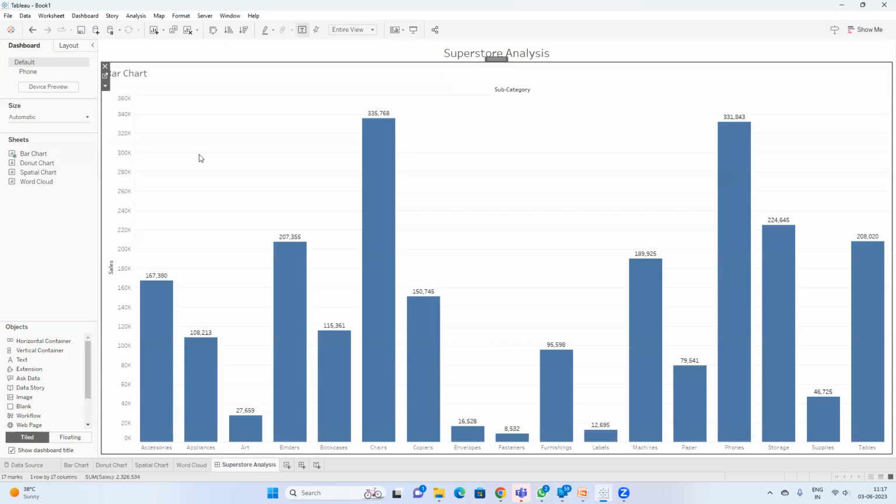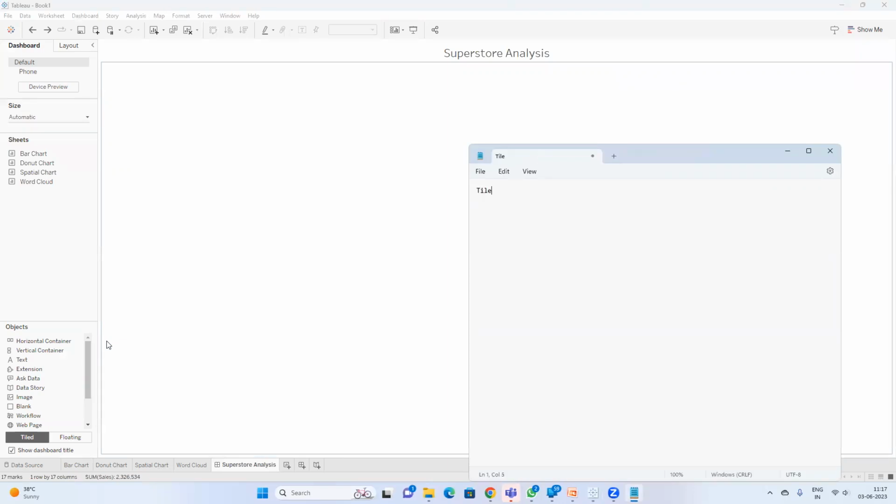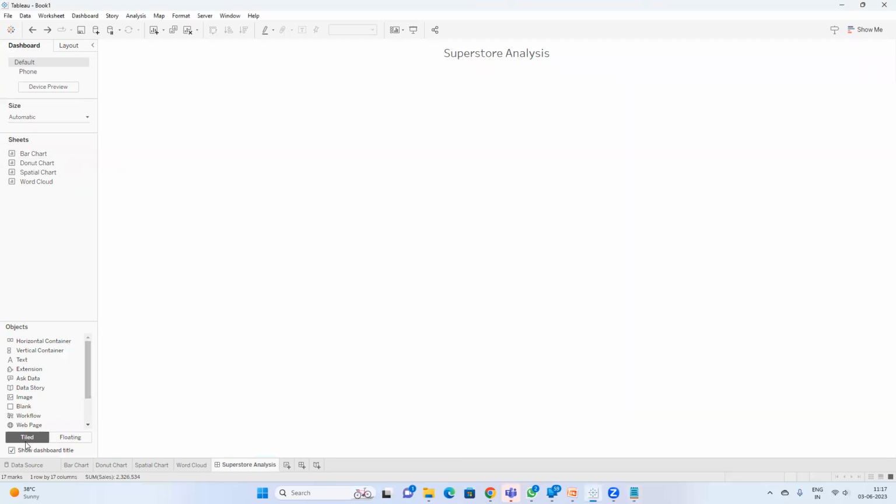So yeah, there is a type called tiled mode, and floating mode. I'll tell you both the modes. Currently I have taken tiled mode, which is the easier one. We mostly use tiled mode, and I will tell you why we use floating mode.